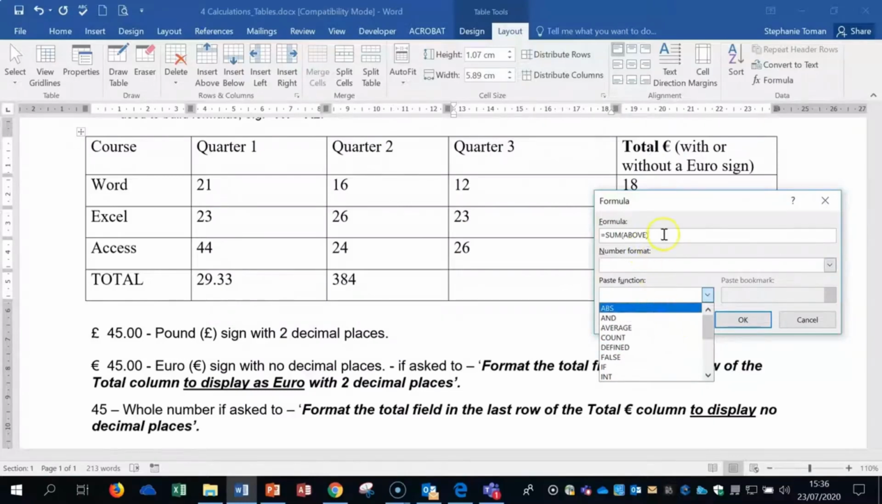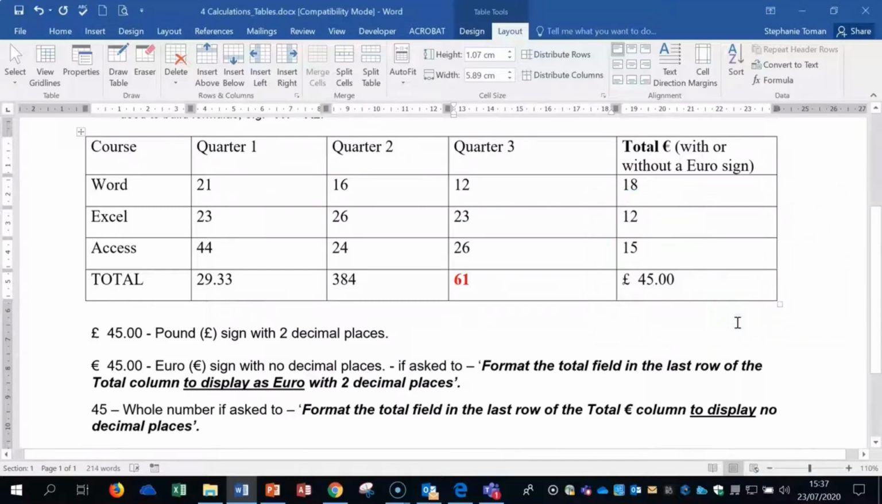Okay, it comes up with SUM automatically. Notice that it uses brackets above, or it could be brackets right, brackets left, brackets below. It always assumes what I'm going to do by where I'm placing it, and it's assumed we're doing above. So I'm quite happy to do above. OK there. And that has gone in there.